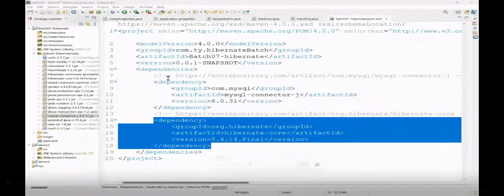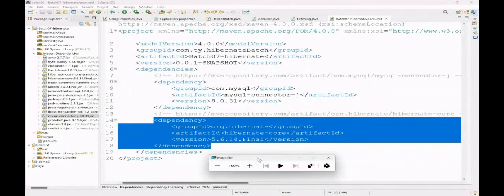Sir, can you repeat the second dependency? What should we search for the second dependency?